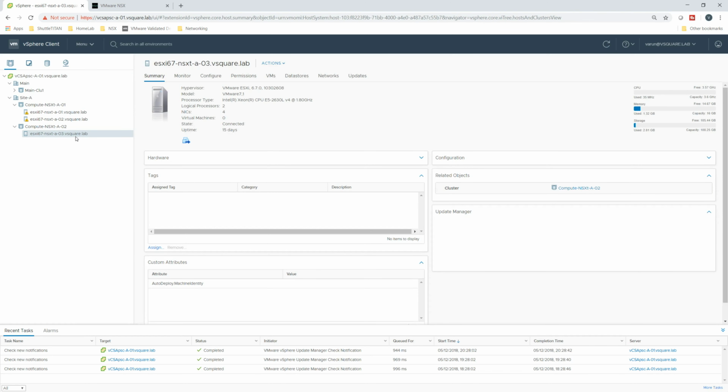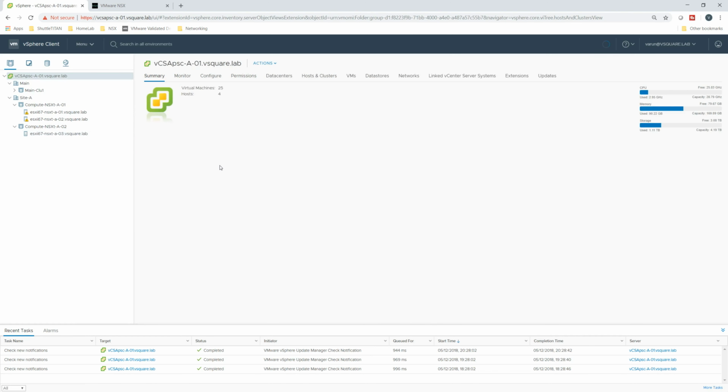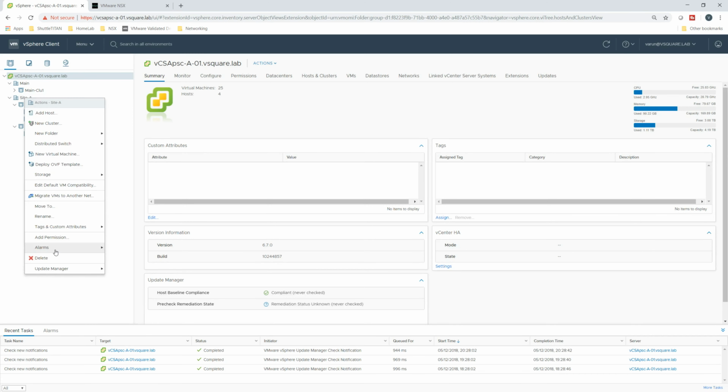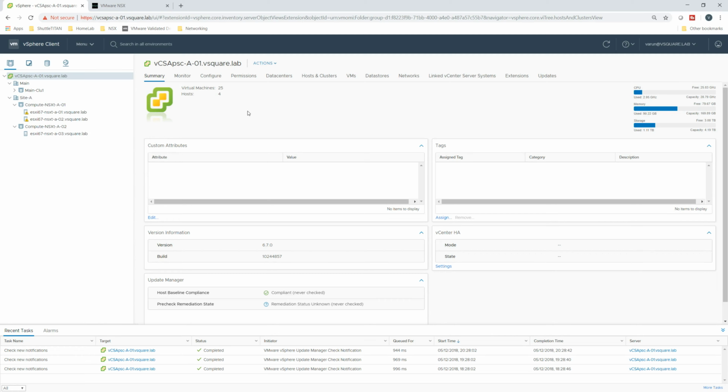vCenter server is not deployed just to manage hosts from a single pane of glass. It also has its own features like high availability, distributed resource scheduler, and virtual switches, which are a few examples, and the configuration of which you can propagate down to all hosts being managed by the vCenter. We are not going to dive into the vCenter features as it's not relevant for this video.